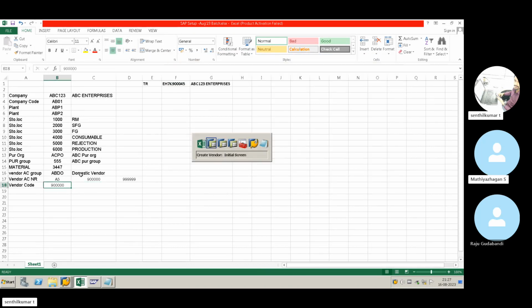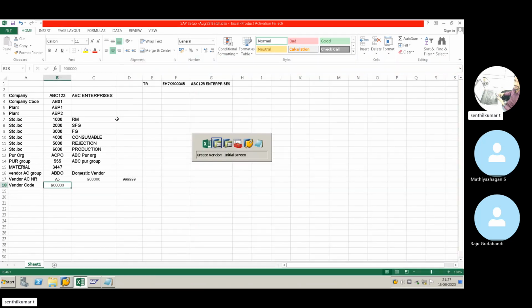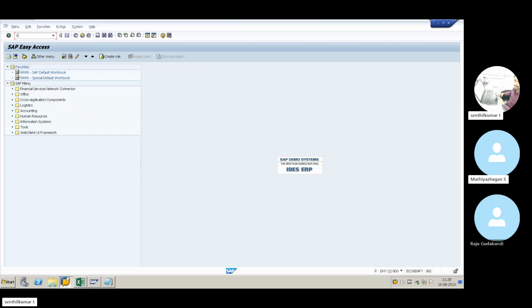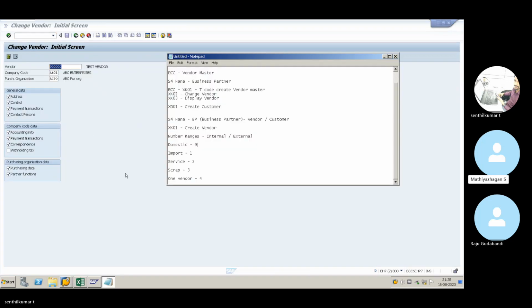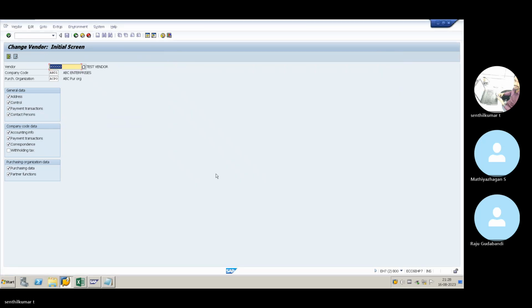So I created the number ranges for the vendor code, so I can change that vendor code. If anything needs to change in the vendor code, you can go forward with the XK02 transaction. XK02 is for change vendor. The last vendor code comes automatically.